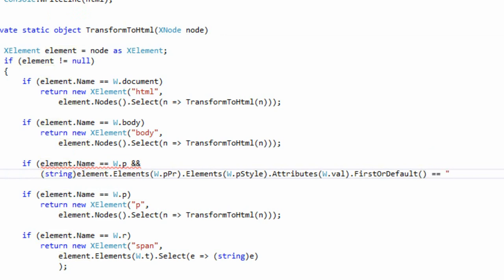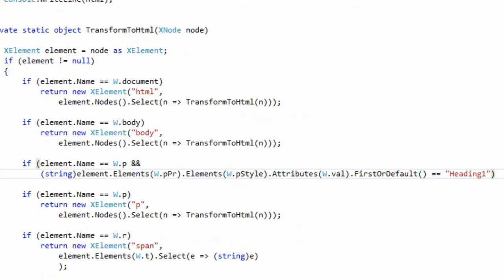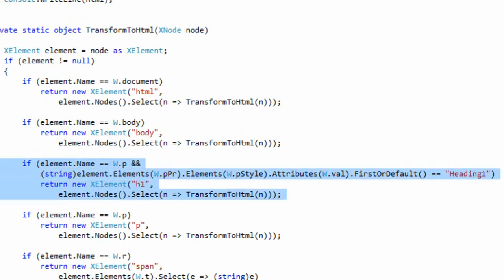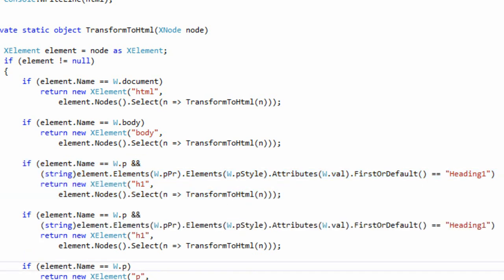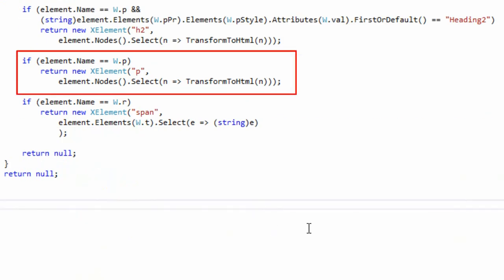So now I can test if it's equal to heading 1. That's the value up here. And if that's true, what I want to do is the very same thing that I did right here, except that I want the resulting element to be an H1. And I want to do the exact same thing for H2. So I'll test this against heading 2, and if it is true, I'll generate an H2 element. And if neither one of those are true, then it follows through and generates a paragraph element.